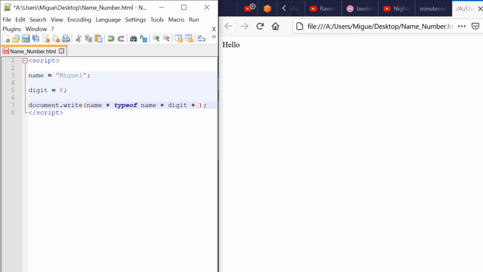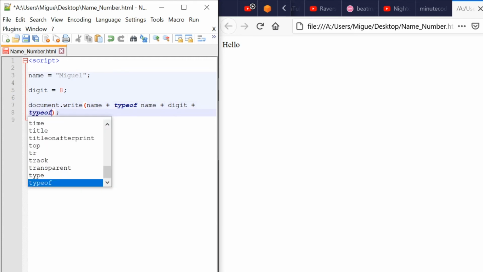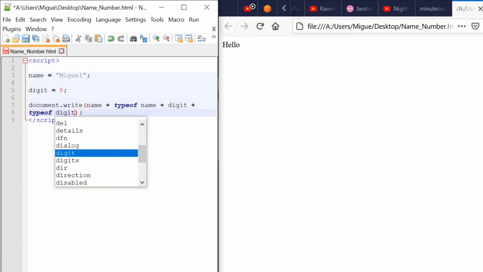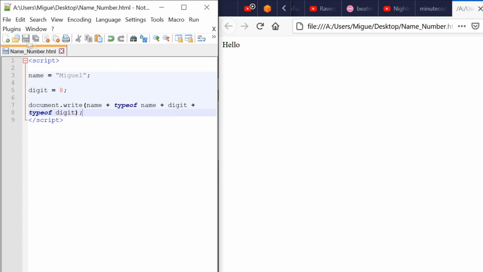Now what I'm doing here is, I'm saying to JavaScript, I want you to print out the variable name, which was Miguel, and tell me what type it is. When I refresh it, you see Miguel's a string, meaning letters, and then 8 is a number.